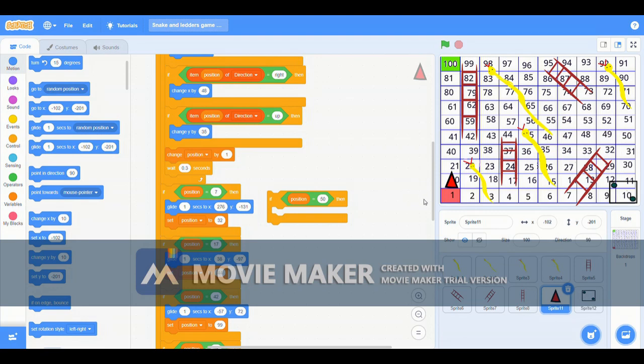Then if the position is here, you will keep the player at the 7. If here is the position, you can see the position of this, 176, y minus 34. So if the player will be here, it will glide to position 32. And what will be the position here? You have to drag it and keep it here. So then set position to 32. It will set the position to 32.